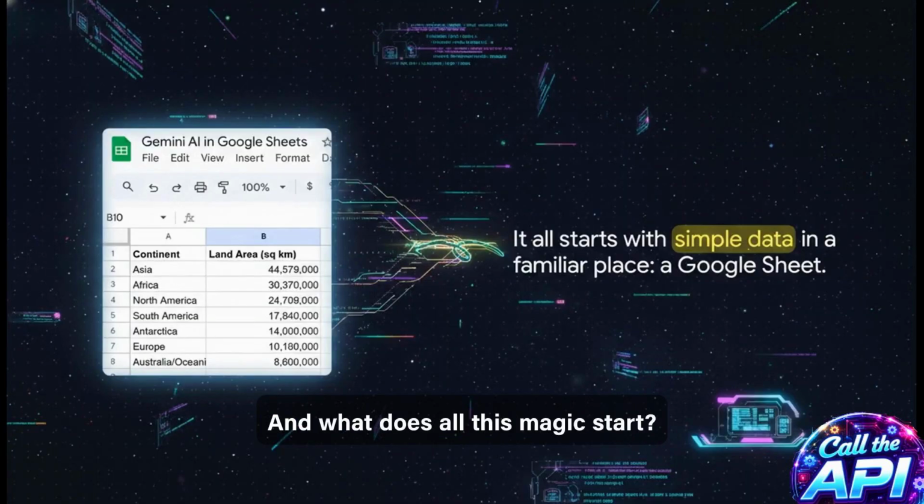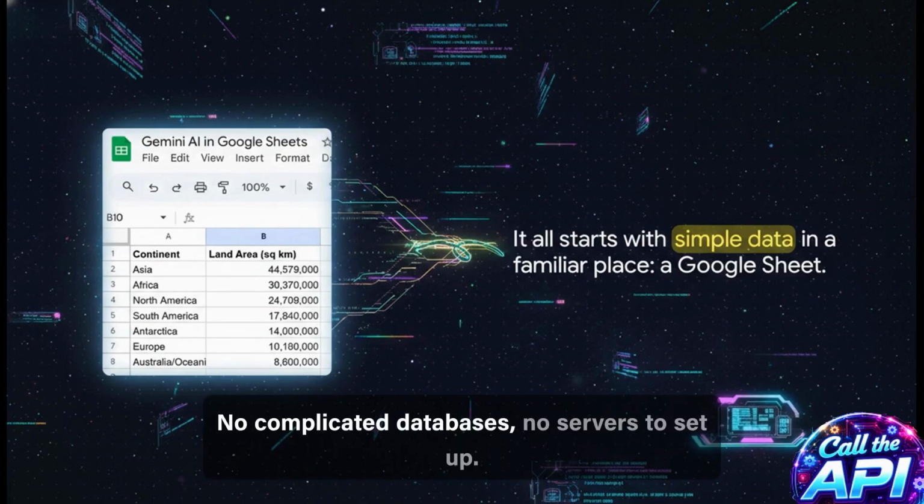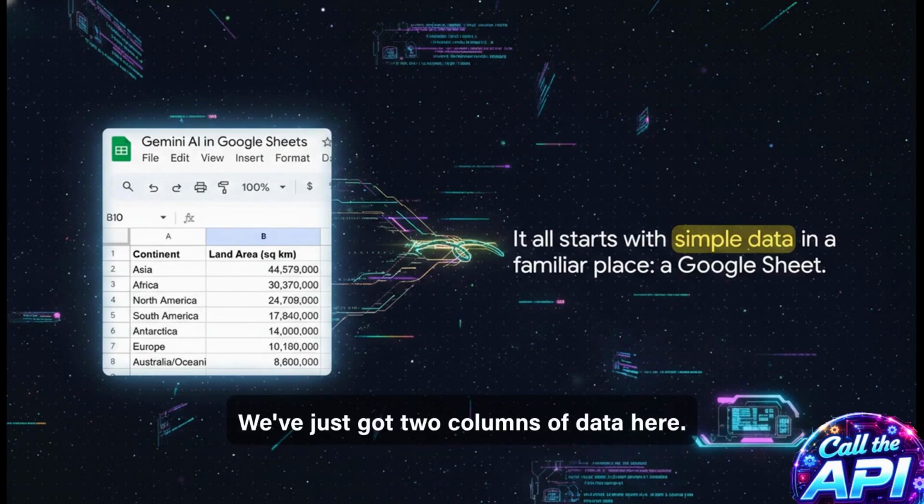And where does all this magic start? Well, you're looking at it. A totally normal, everyday Google Sheet. Nothing fancy, right? No complicated databases, no servers to set up. We've just got 2 columns of data here. That's it.